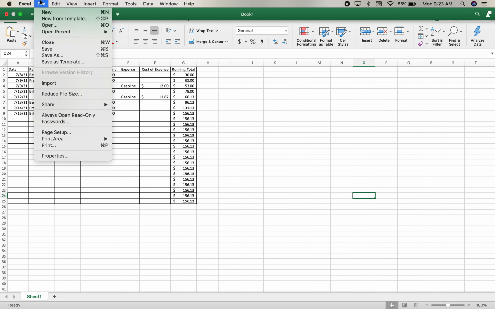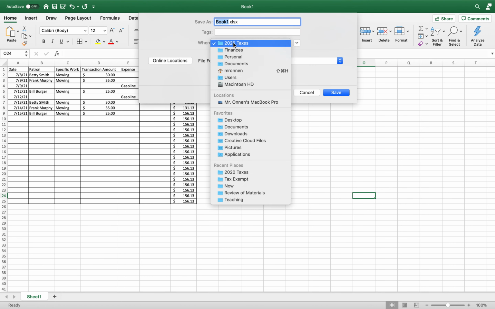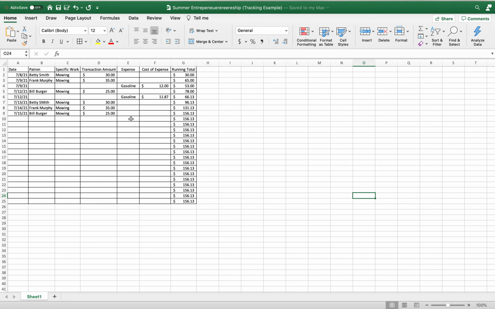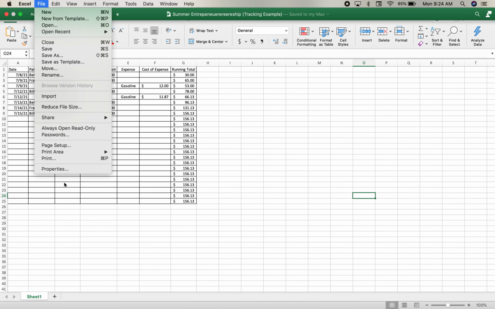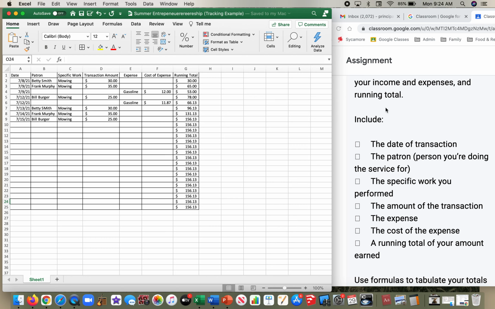I'm going to go ahead and save this. And we're not going to save this in 2020 taxes. We're going to save this as summer entrepreneurship, spelled correctly, of course. And this is going to be tracking example. So I'm going to save this so I can edit it later if I need to, but I'm also going to save this as a PDF file and upload it for you to use as a guide if you would like. So that is your assignment.